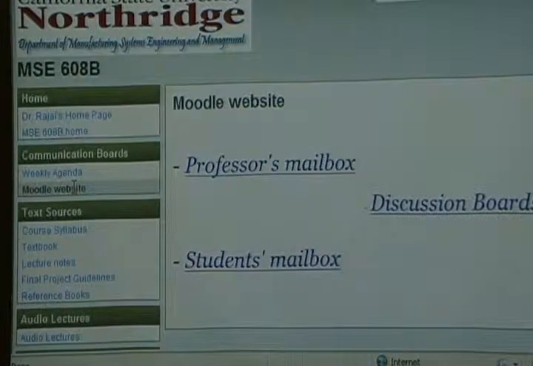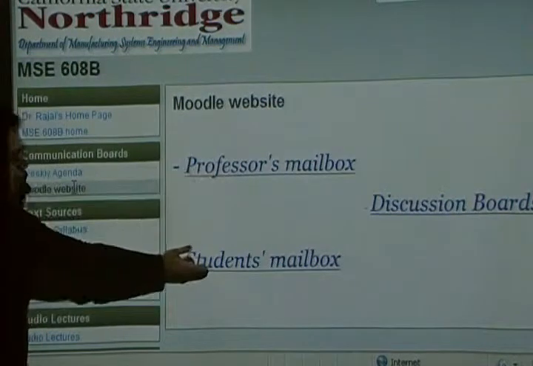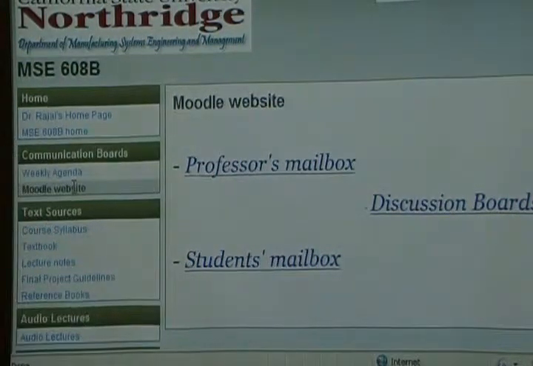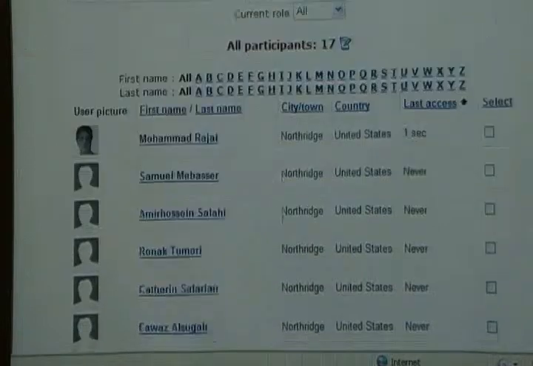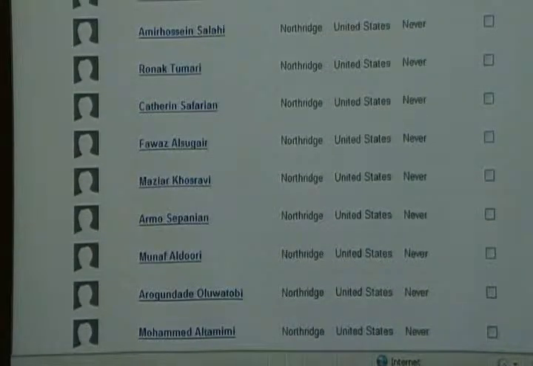Here, you can click for my email, and you click here, you're going to see all your emails, and here is what you would use if you need to send an email to me or send an email to your friends. As you can see, all of you are listed here automatically when you register for the class.